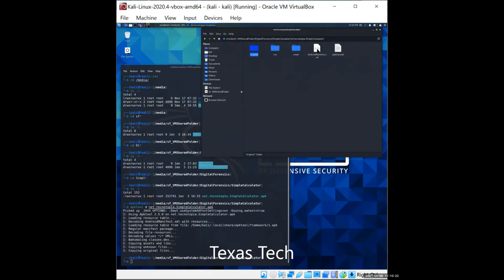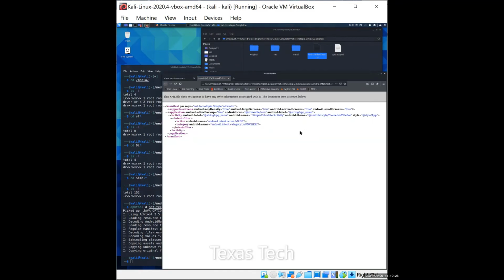So let me just click on the Android manifest file and see what kind of permissions this Android app is asking for. Simple calculator action. So this is the main action. Okay, that's the most important one because we need to know what the main actions are. So android.intent.action, and the category is in here, android.intent.category.LAUNCHER. Okay.